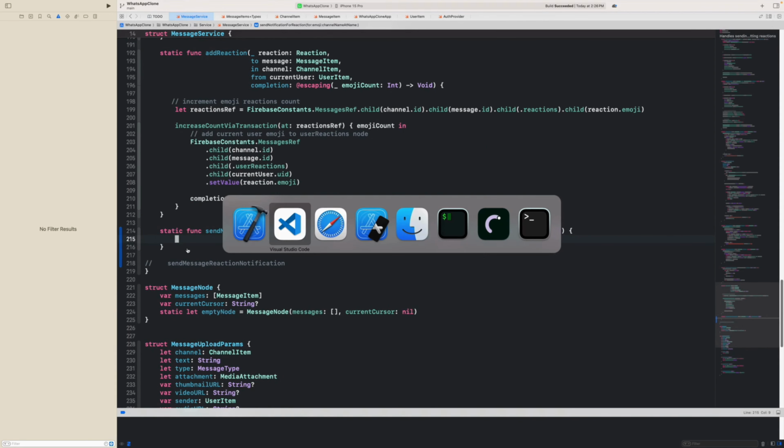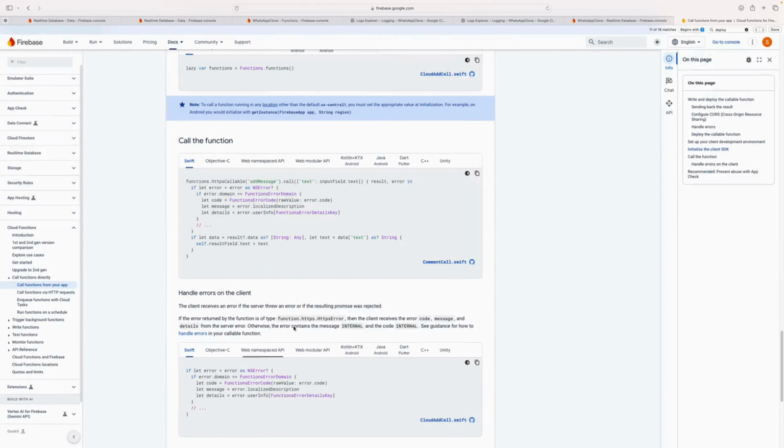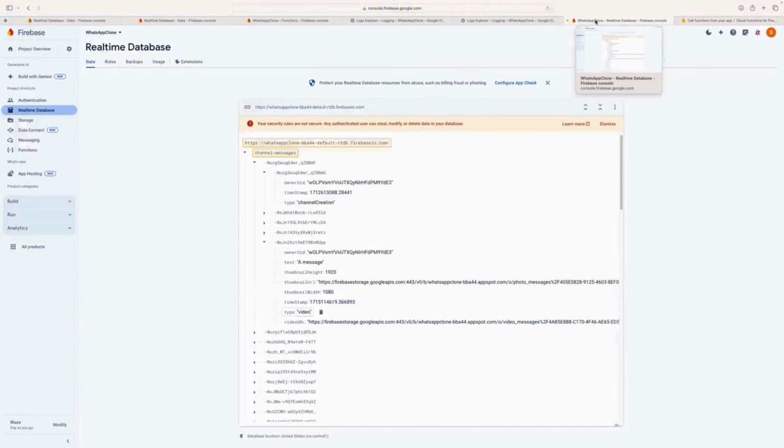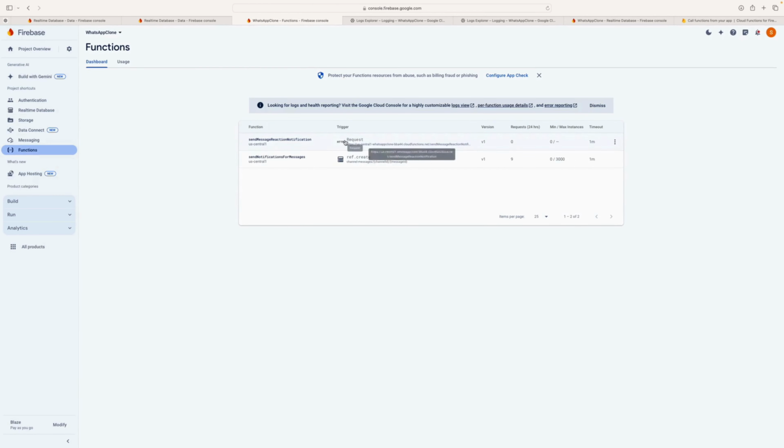Let's go and see if our function has successfully deployed. And look at that, guys. It says send message reaction notification is deployed to US Central. And let me jump into my Firebase Cloud Function console, and let's just make sure that that is correct and it's not actually lying to us. So I'm going to go into the functions console and refresh my console. And we should see that new cloud function. So this is the cloud function right here, send message reaction notification, which is awesome.